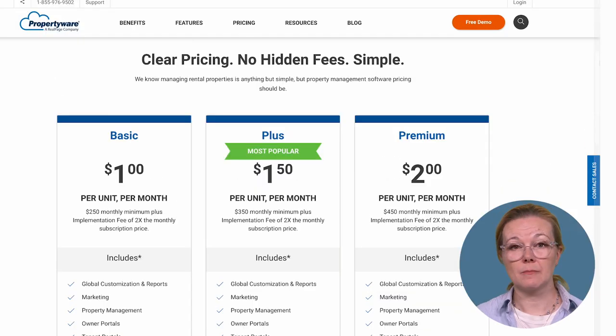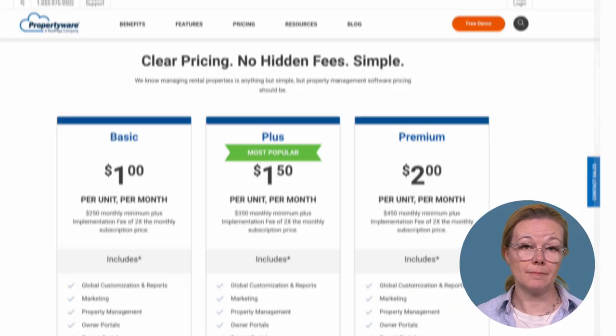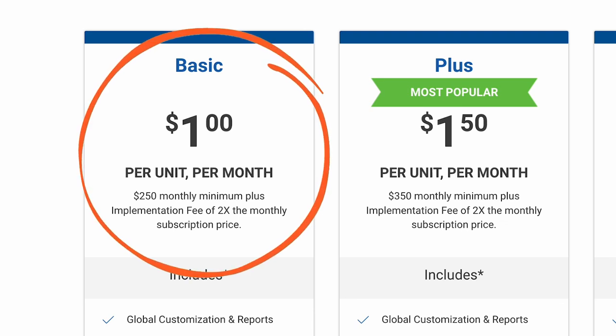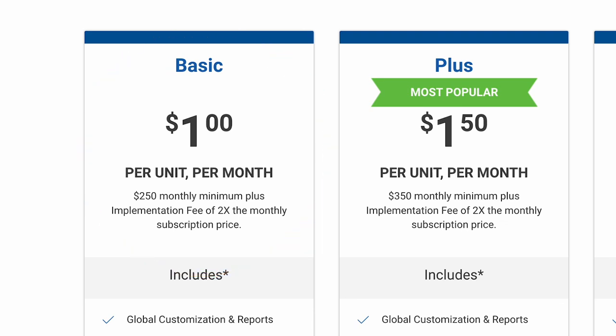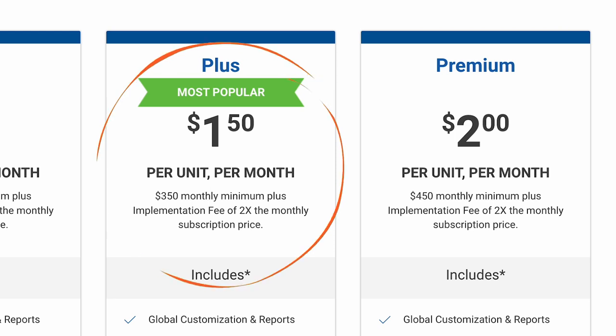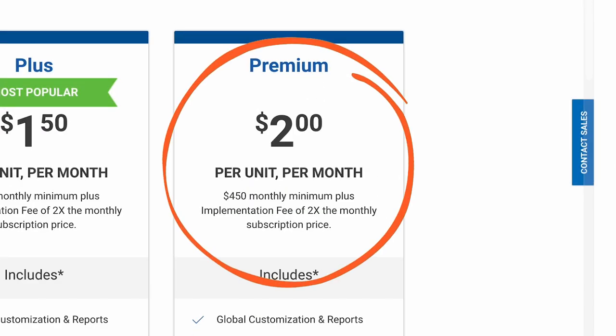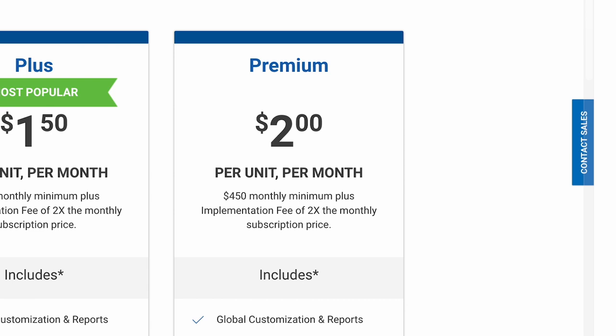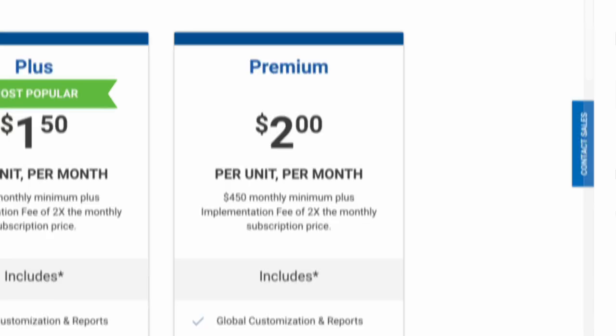Propertyware has 3 pricing plans, Basic, Plus, and Premium. Basic begins at $1 per unit per month with a $250 minimum and an implementation fee that is 2 times the subscription price. Plus begins at $1.50 per unit per month with a $350 minimum plus an implementation fee that is 2 times the subscription price. Premium begins at $2 per unit per month with a $450 monthly minimum plus the implementation fee.